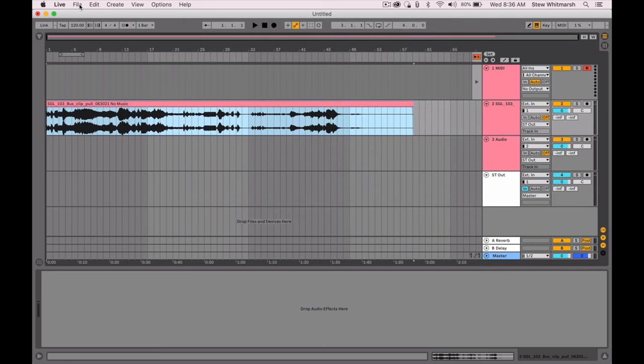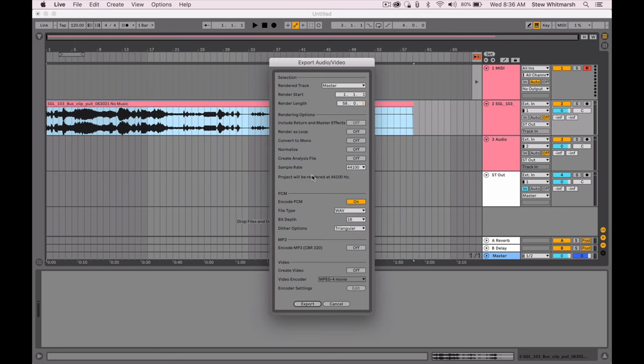To detach the audio, you'll need to export it on its own. To do so, go to File, then Export, and then export the master channel without the video enabled.